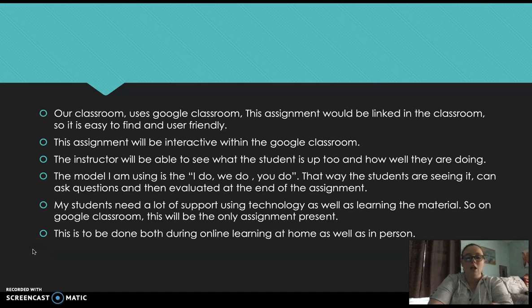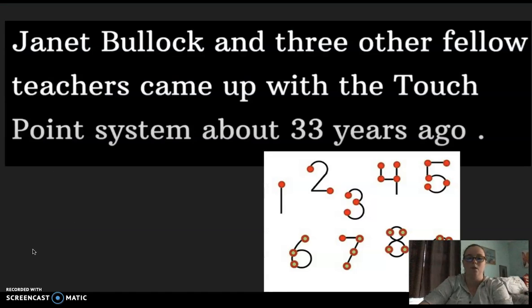My students need a lot of support using technology as well as learning the material. So on Google Classroom, they will be only assigned this assignment. So it would be the only one there and present for them to find. Then this is to be done both online learning as well as in person, like I stated before.